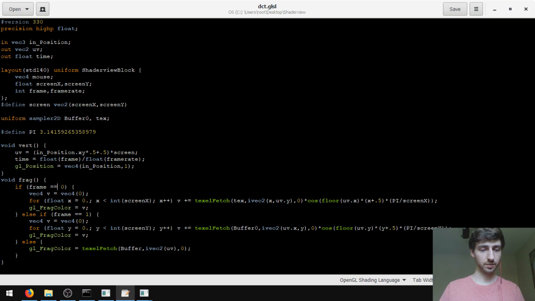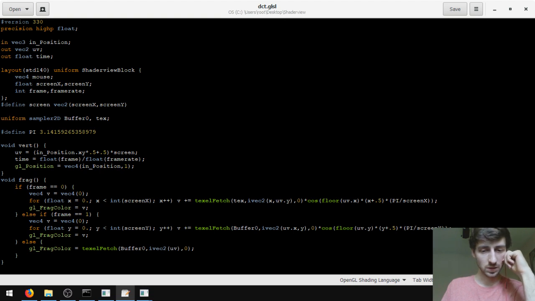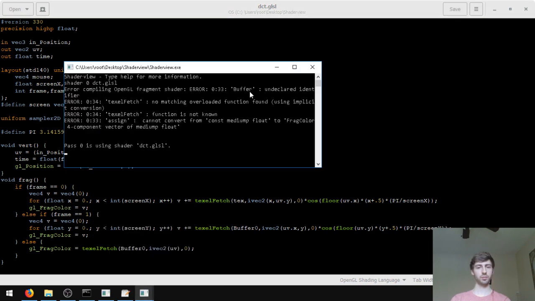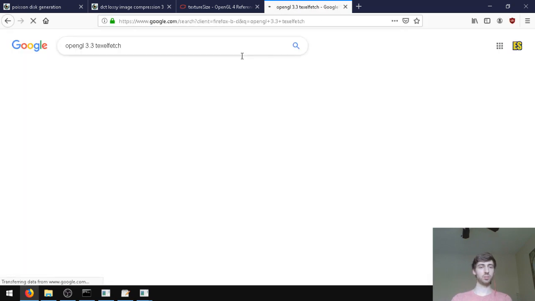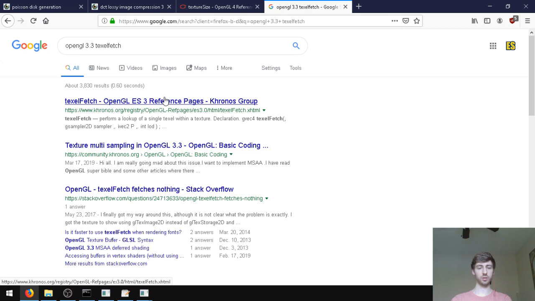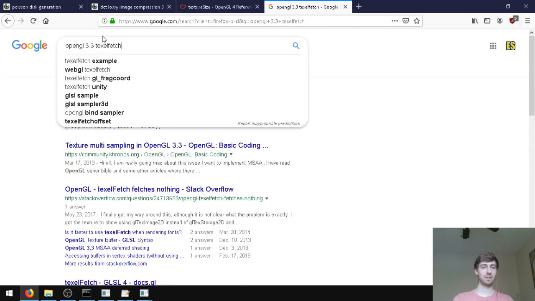Buffer, undeclared identifier. Texel fetch, no matching overload function found. Oh, maybe there's no texel fetch in this. Cannot convert medium p float to 4 vector. X plus equals. I don't know where it's assigning. Let me look at this. OpenGL 3.3 texel fetch. Maybe there is no... Oh no, it's just an OpenGL 3.3 ES. Oh, okay. Equivalent.